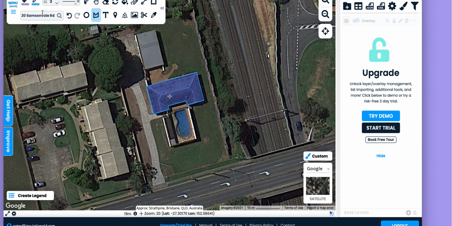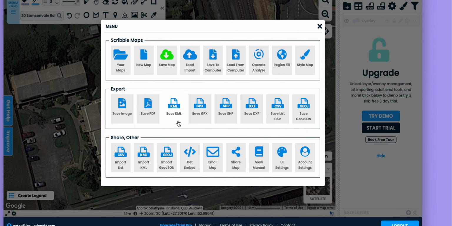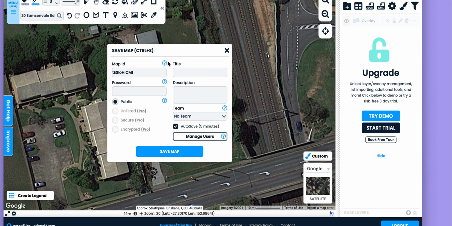Now if I want to save this map, I just go to the top menu here, and this is your maps here. I want to click on save. Now I don't need a password for it, it's a public map, and I'm just going to call it my home.